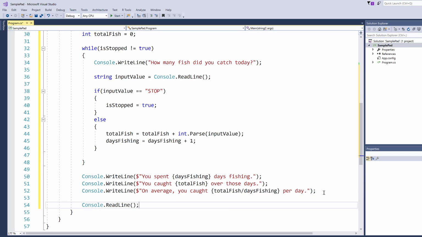So after the loop is done, we're going to tell our user you spent blank days fishing. You caught blank fish over those days. And on average, you caught blank, total fish divided by days fishing, fish per day.